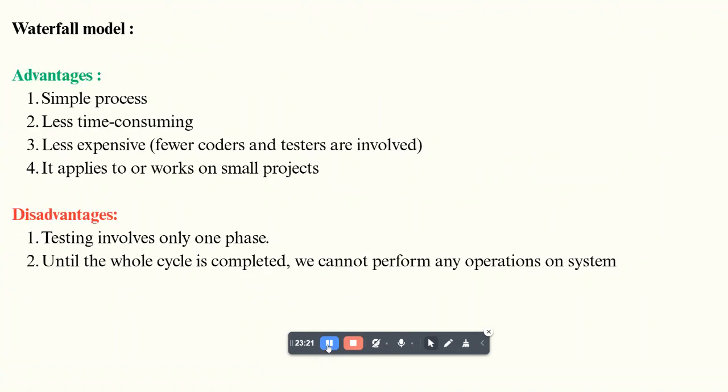These are the phases of the waterfall model. Now we are talking about the advantages and disadvantages of the waterfall model. It is a simple process, one by one, like a waterfall. It is less time consuming and less expensive, with few coders and testers involved in the team. It applies to small scale projects.